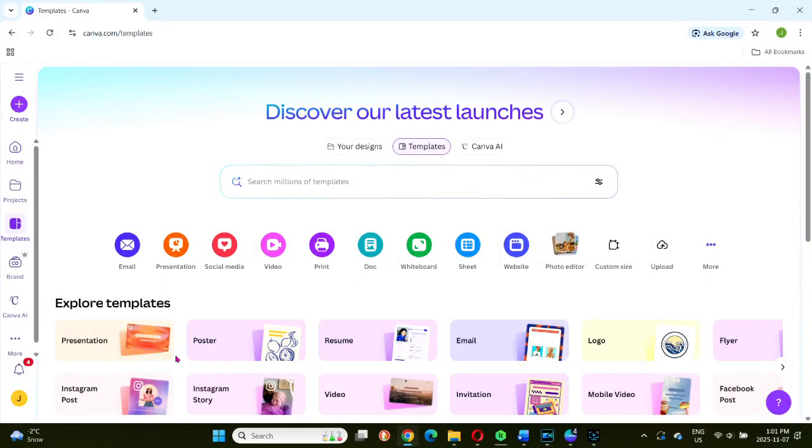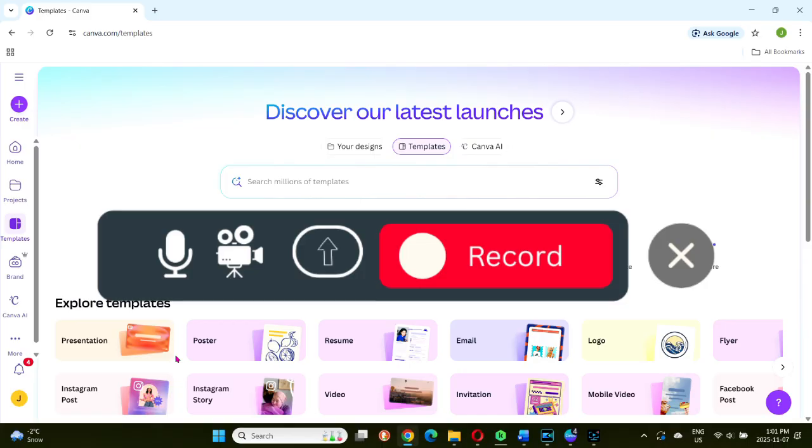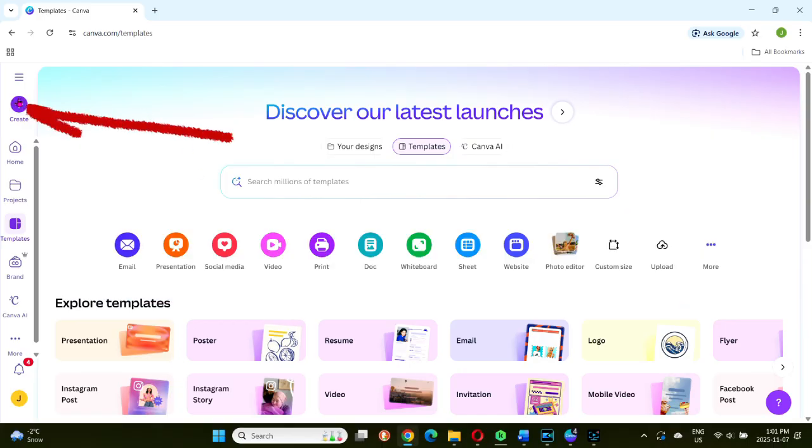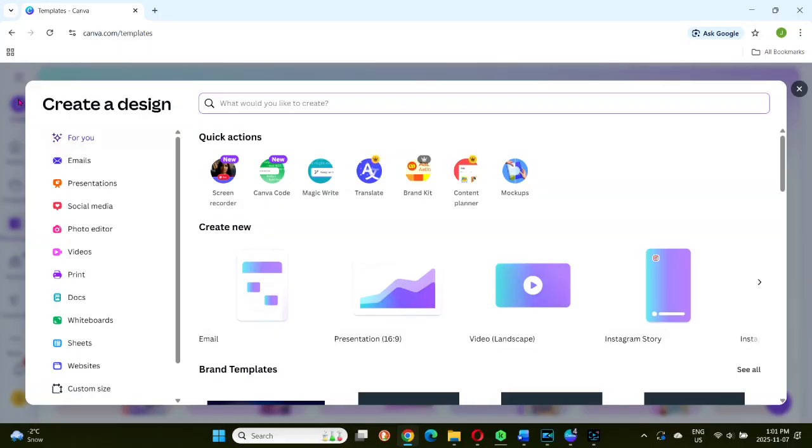Canva now has a built-in screen recorder, and there are a few ways to access it. You can get to it right from the Canva homepage. Click the purple Create a Design button, and a panel will open with several quick action options, one of them being the screen recorder icon.